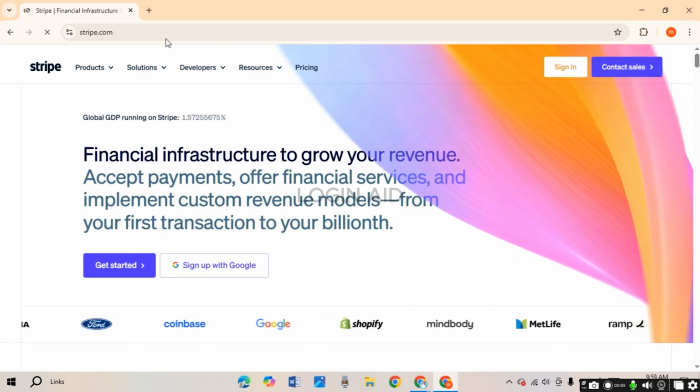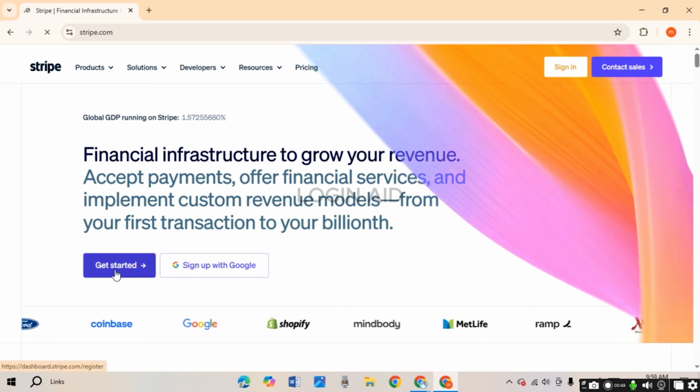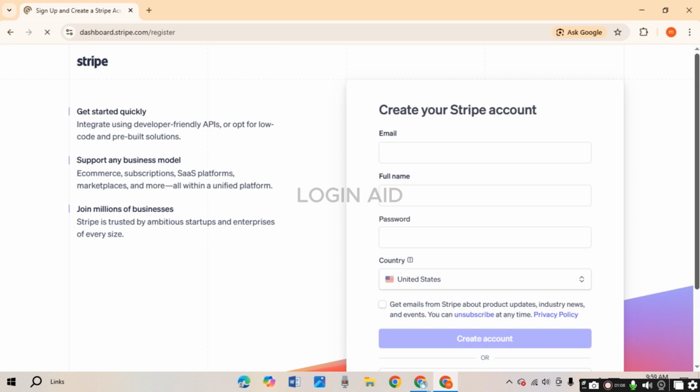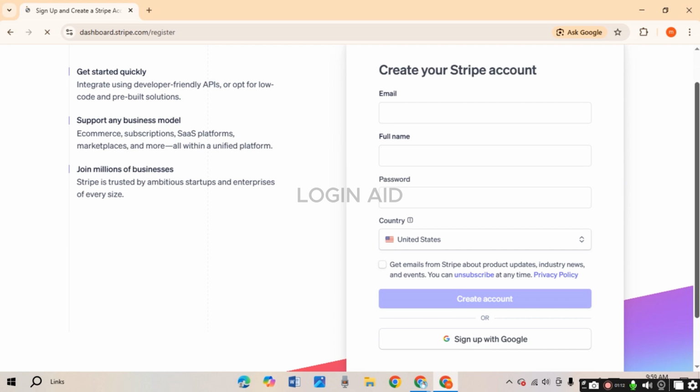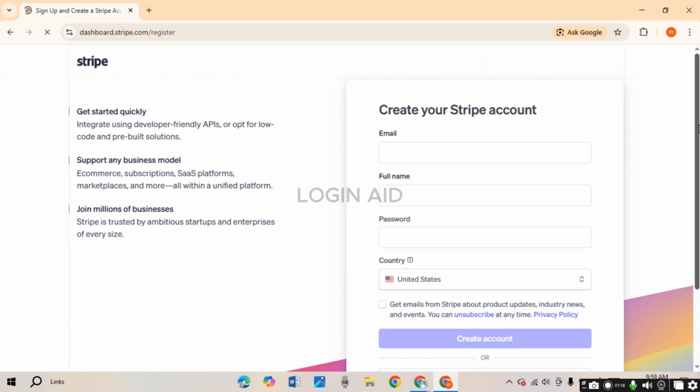If you want to create the account for yourself, click on this option, Get started, that you can see on the screen. Now after you do that, you'll be able to create your Stripe account. So what you have to do is simply provide your email address over here, or you can also sign up with Google if you want. So simply click on the option of your choice. Here I'm just going to enter my email address. So click on the field of email address and enter the email address over here.